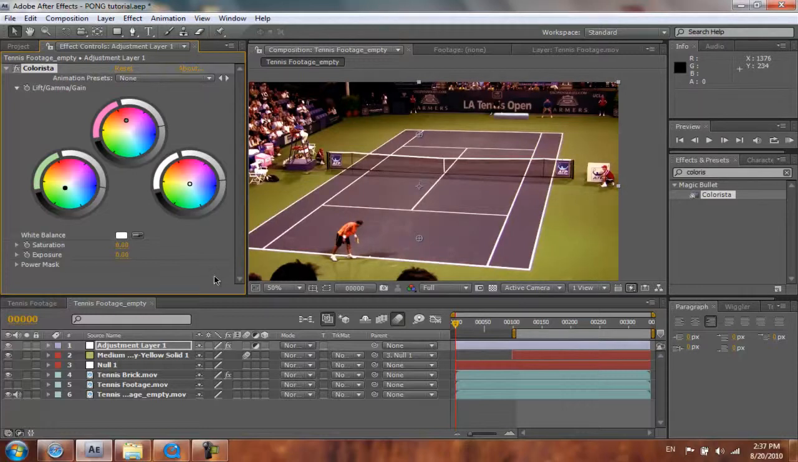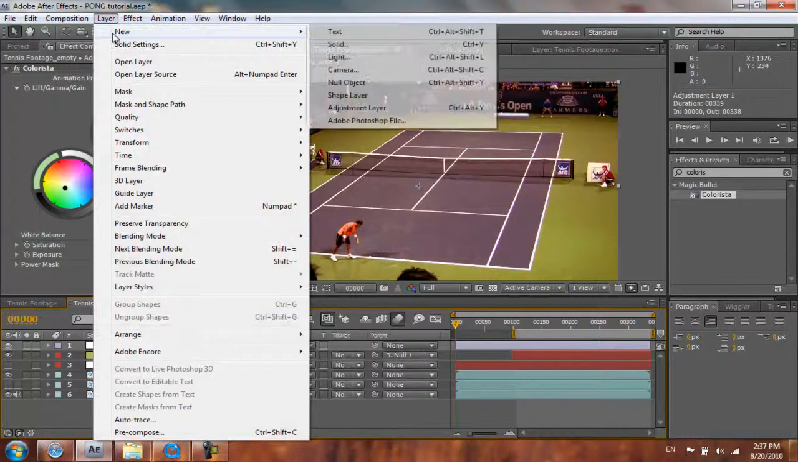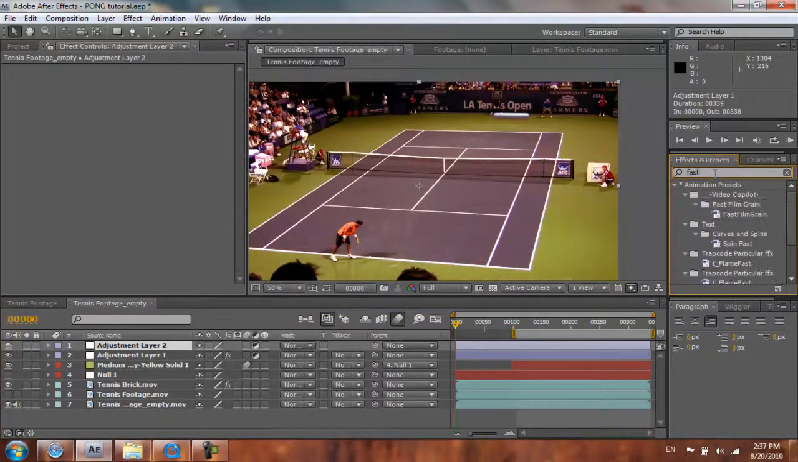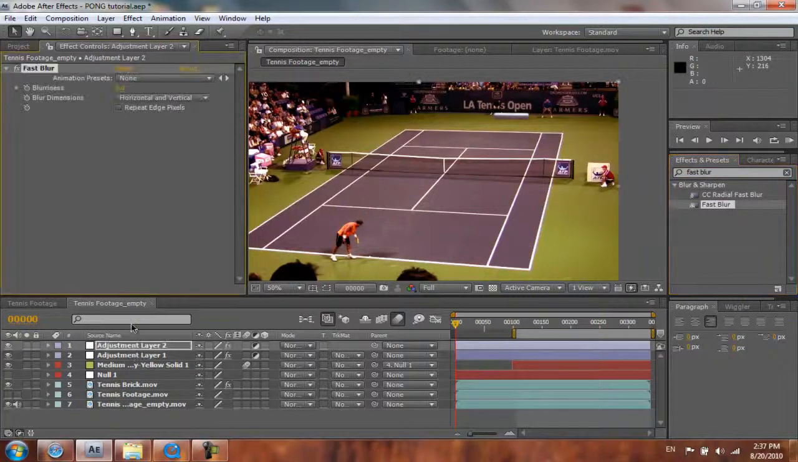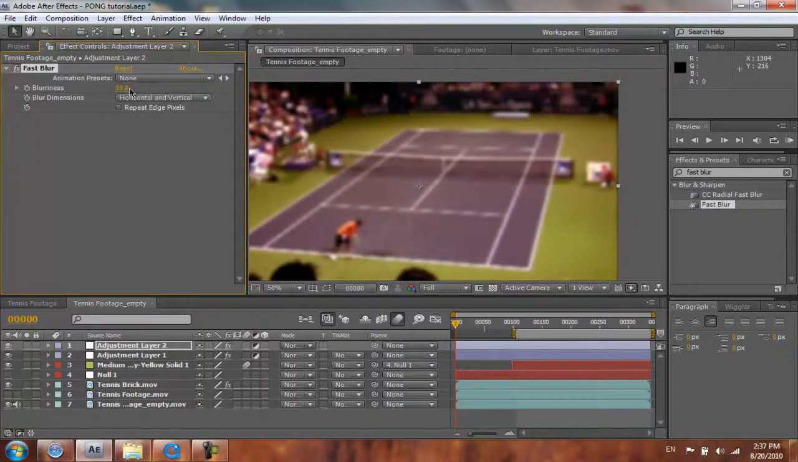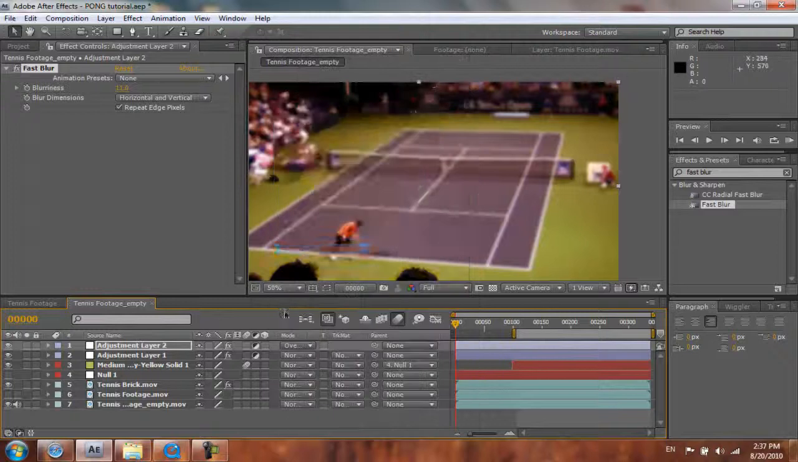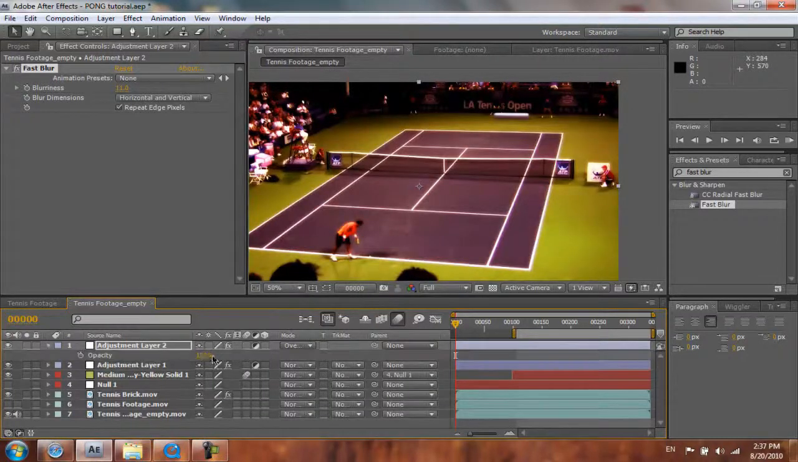And another trick we can use is add another adjustment layer, add to it fast blur. This is a cool trick. Boost it up a little bit, maybe 11, repeat edges pixel, and make it overlay. And it really gives a nice contrast and glowing effect.